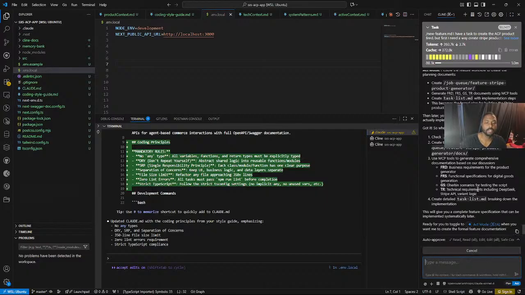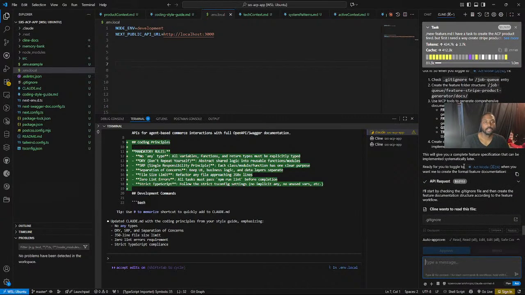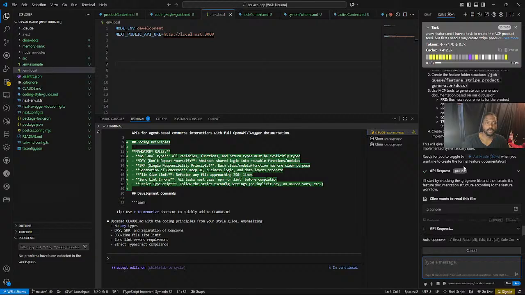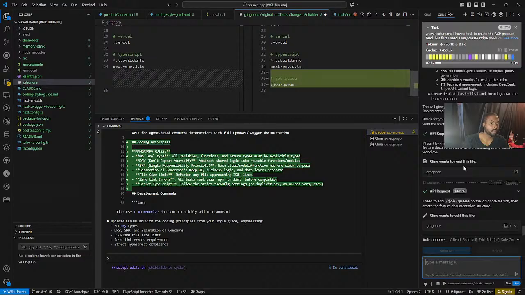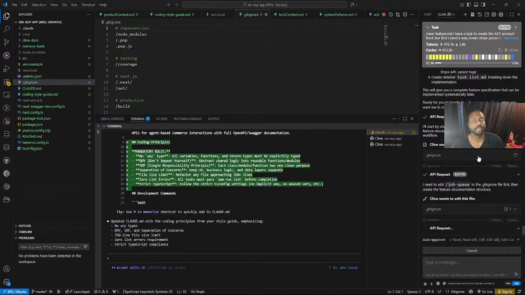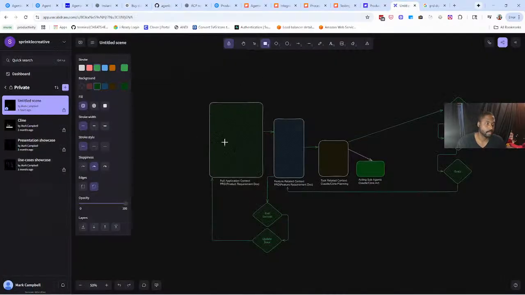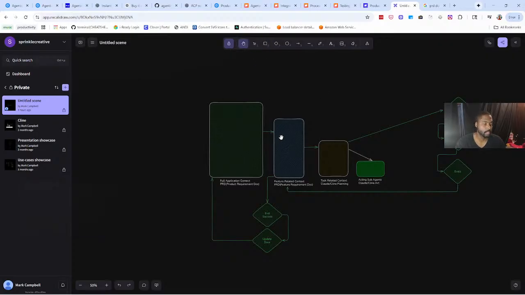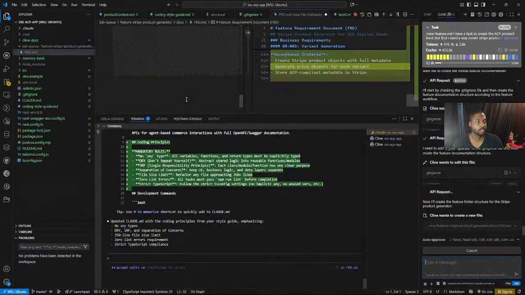There we go. All right, let's get to it. I want to save my tokens. And I don't want Cline burning through them by writing everything. So remember, we talked about this concept here of full context, feature context, task context. Right now we're going into our task context. Boom. Once we get in here, then we're going to start moving on.